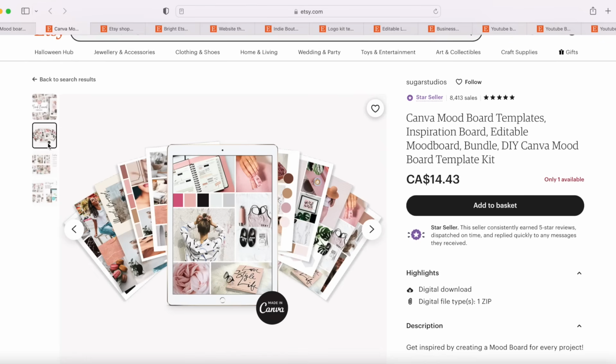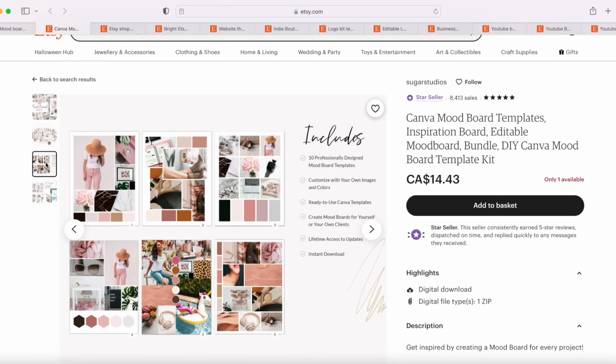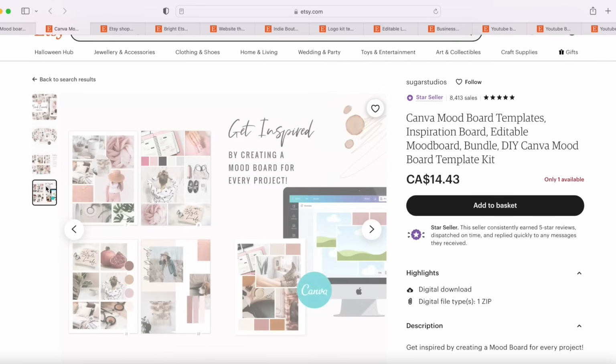So let's say a wedding planner purchases your mood board template. They can use your template to swap in photos and colors for their clients in order to demonstrate how they're going to design their weddings.